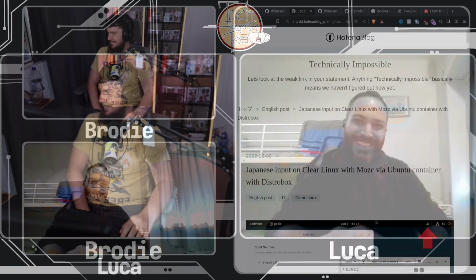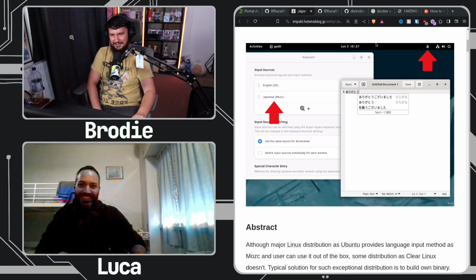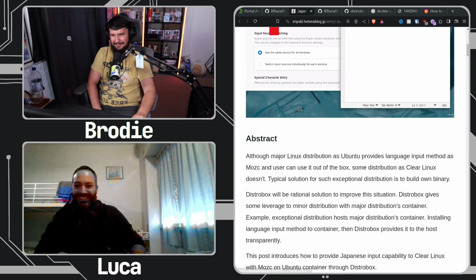Right. Because there's all manner of things that you could do with it. Like, I saw this other one where it's Japanese input on Clear Linux inside of Distrobox. Like, you can do a lot of things with this, and you can.